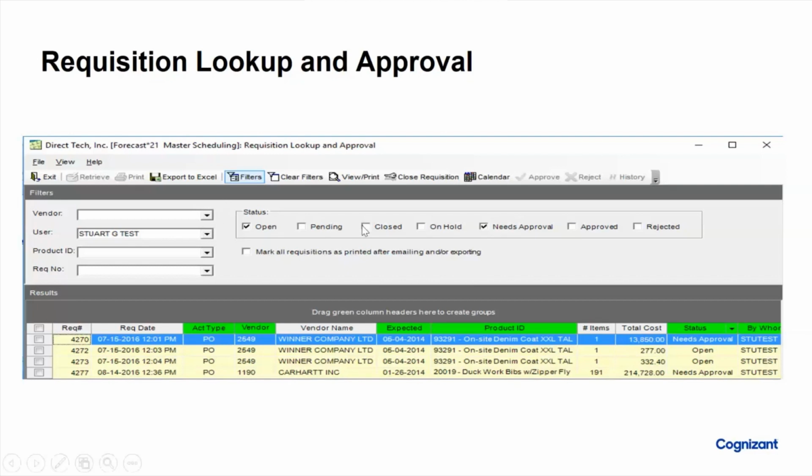You could also look at your close requisitions. If you wanted to see for a particular vendor all of the close requisitions, you could bring that in. Or if you have a particular requisition number, you could list it here. Put in the requisition number or click the drop down and you'd be able to review it. You could double click and then go in and review the requisition.